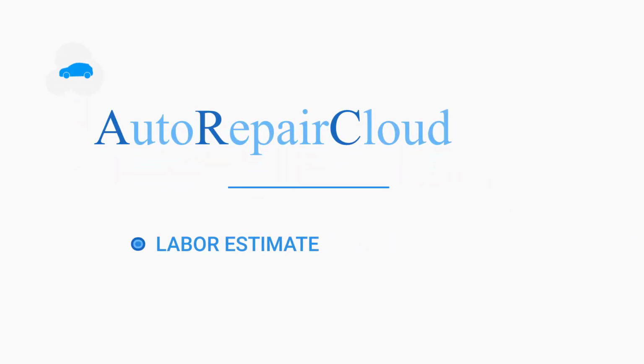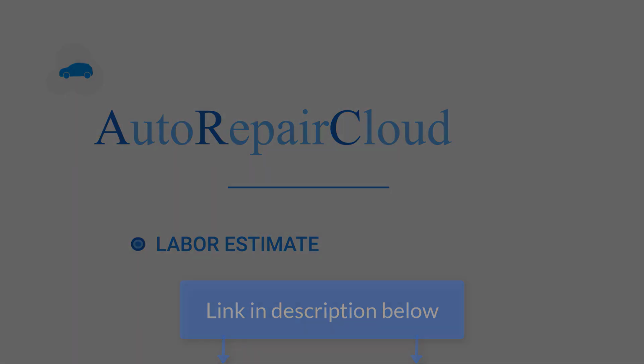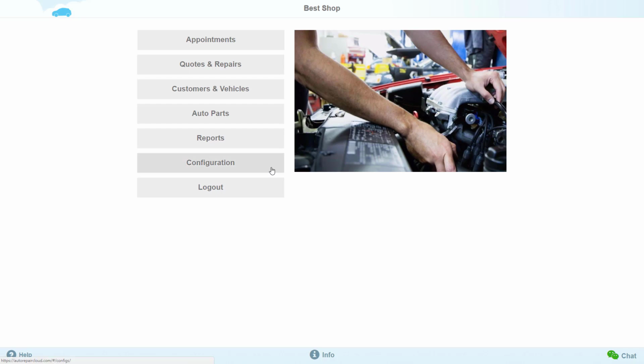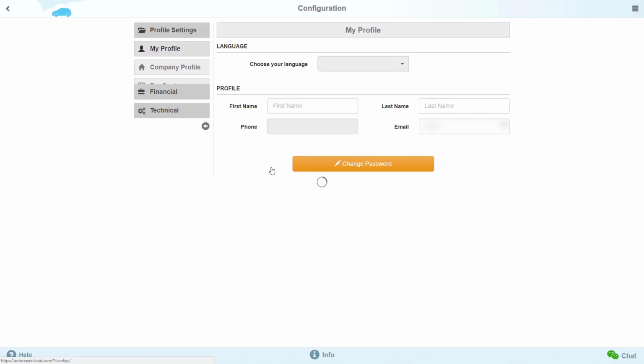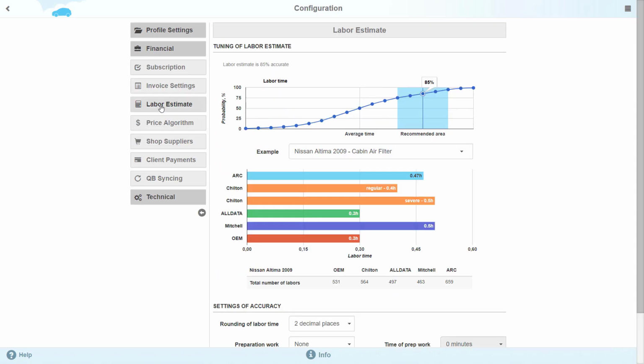In this video, you will learn how to set up our labor estimate function. We recommend watching our vehicles and shop and repair page videos prior to this one. If you already know how to work with the repair page, you will quickly master this function. Start with logging in to your profile and navigating to the Configuration section, then select Financial and Labor Estimate.